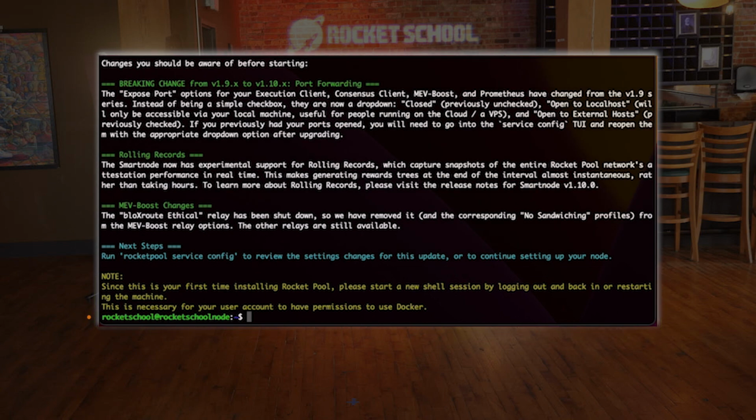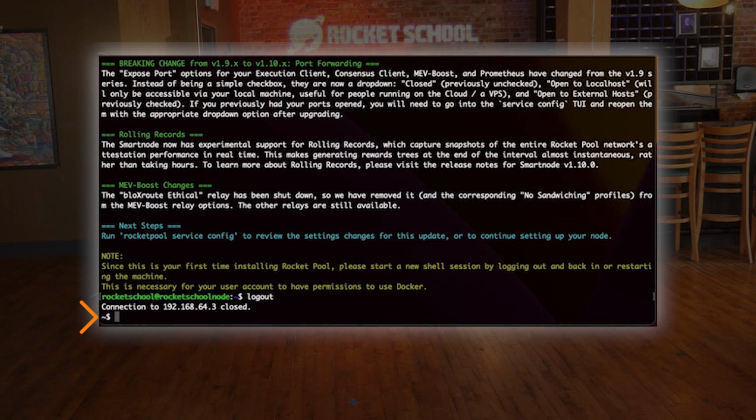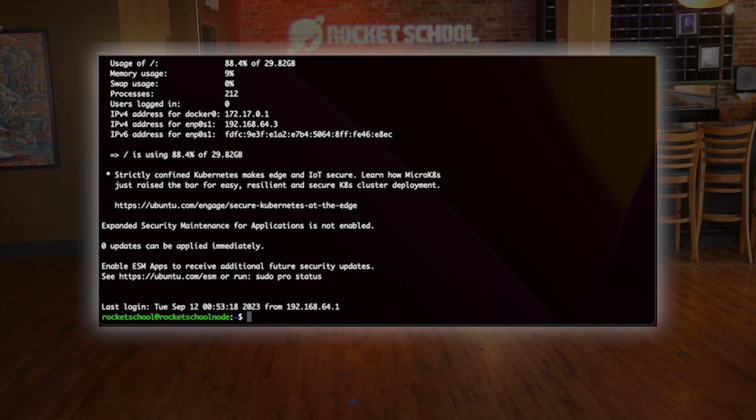So let's do just that. Type logout and hit enter. Now log back in and get ready for the next step. Nice job. You are ready to move on.